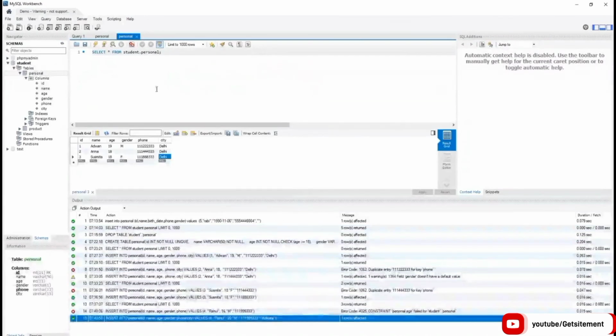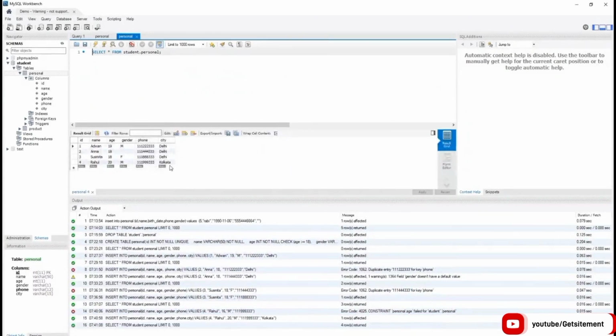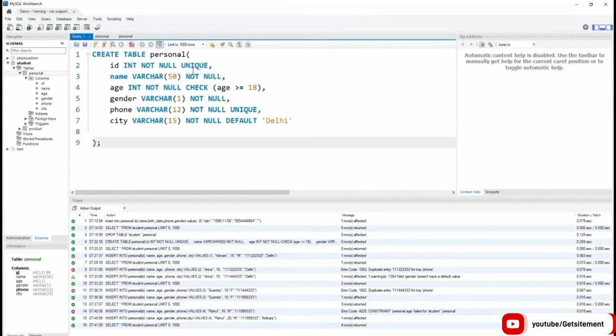And if I show you my table, you can see we can insert different city name. If city is not available, then our default constraints put Delhi as his city name. So I hope now you understand how we can use constraints in our columns. It is very important to use. I hope you understand the use case of unique, not null, default and check.